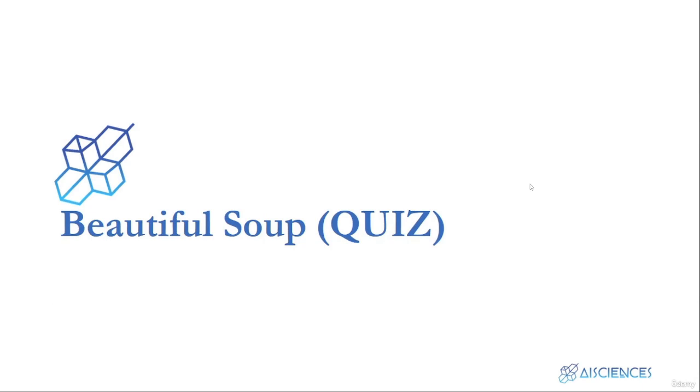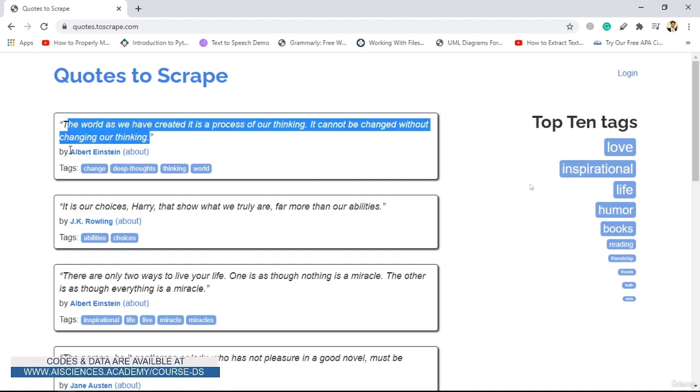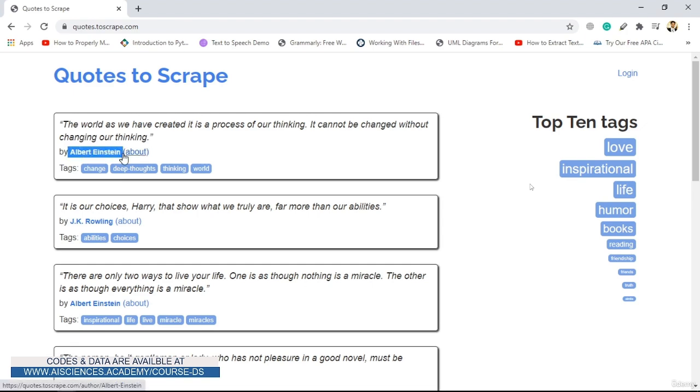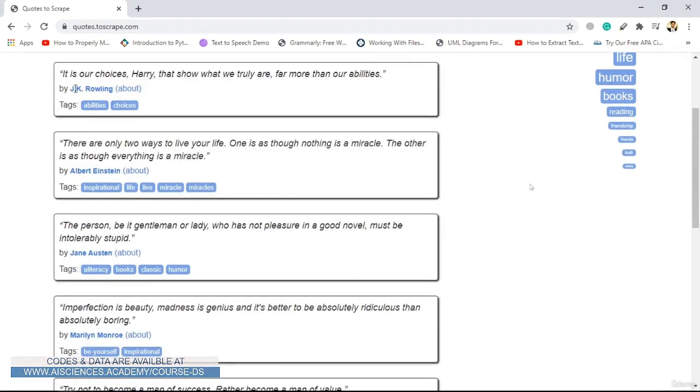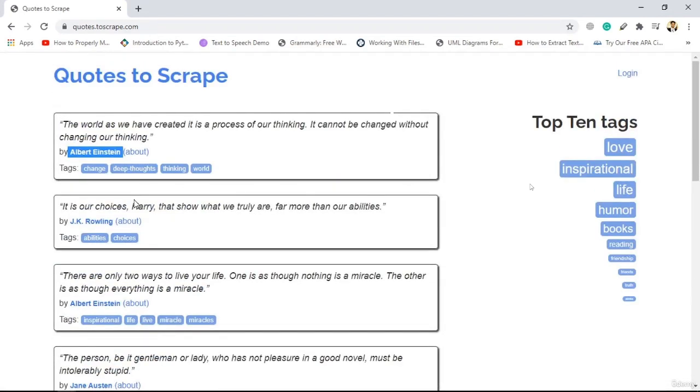Hi and welcome back. Let's have a quick quiz. Here on the course.toscrap.com website, you can see that in each div there is a quotation along with the name of the author. Now what I want you to do is extract the author names from each of the divs and put them in a CSV file. Try solving this, give it a go, and in the next video I will discuss the solution with you.